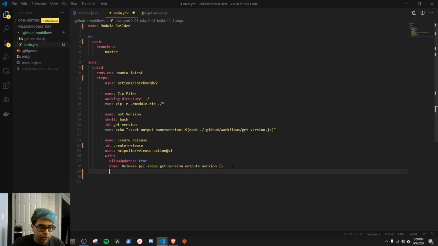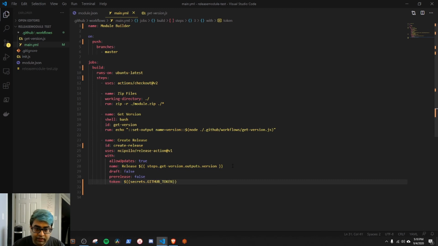We're going to keep it simple though, and just use the version as the name of the release. It's not a draft release. In the same line, it's not a pre-release. Next, we'll get into the token. The token is what GitHub needs to associate this with your user account. GitHub already knows what our user account is because this is running on GitHub. So we can use the secrets object, which manages our tokens, and just call that GitHub token.